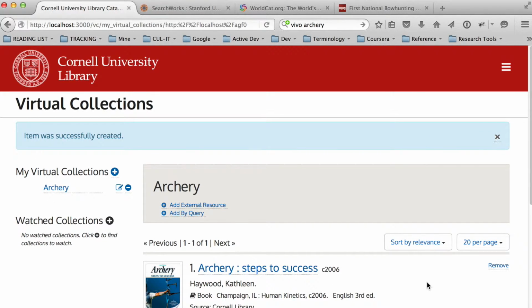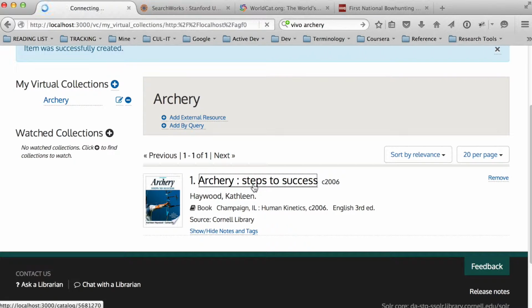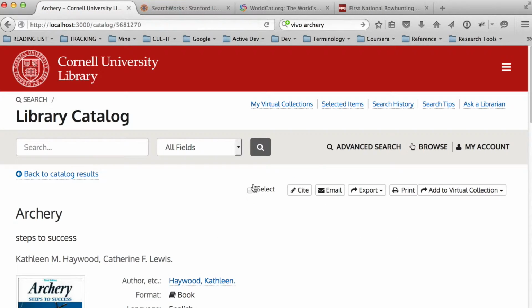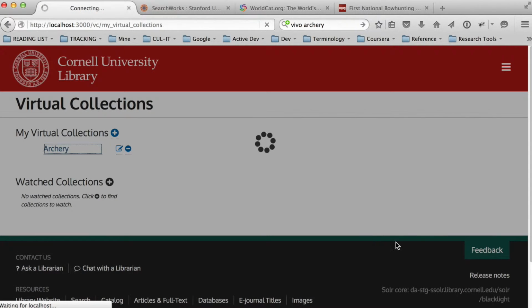The resource is now listed as a member of the archery collection. As part of the process of adding the resource to the collection, a resource triple was added to the ORE aggregation. The system uses the library catalog URL as the URI for the resource. What this allows us to do is if we click the title, we'll actually go back to the original source. And we can go back to my virtual collections archery.